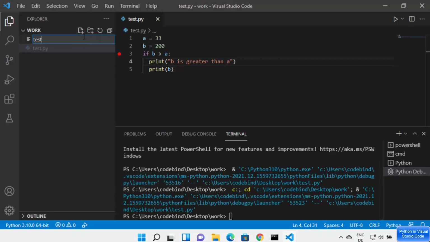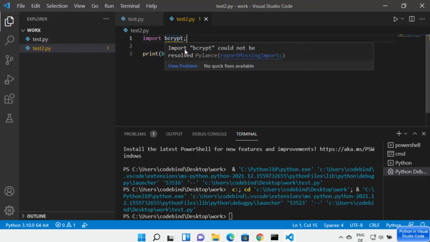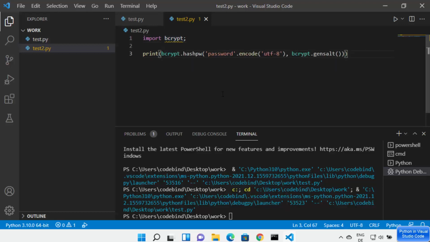So let me create a new test file. Let me name it test2.py. And here in my test2.py, I have this very simple Python script which uses a package called bcrypt. Right now, you can see this yellow squiggly line which says import bcrypt could not be resolved because we haven't installed this package using pip on our project.